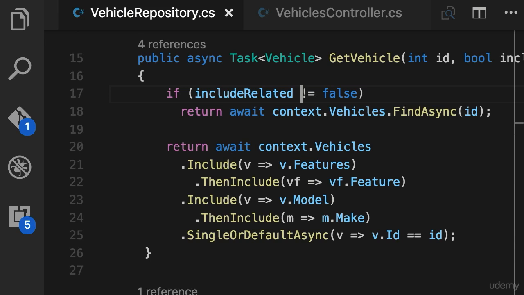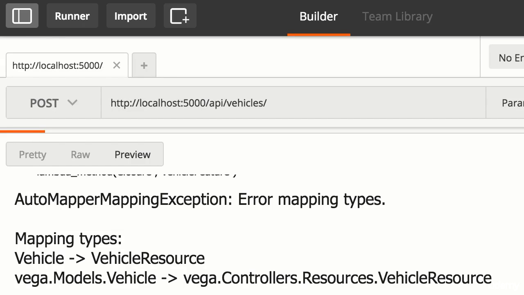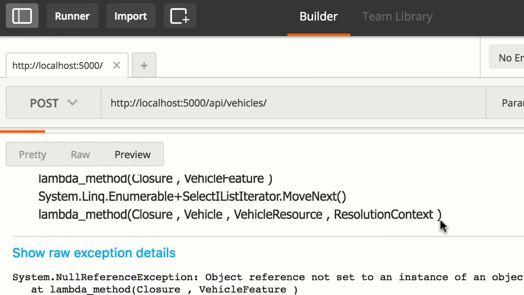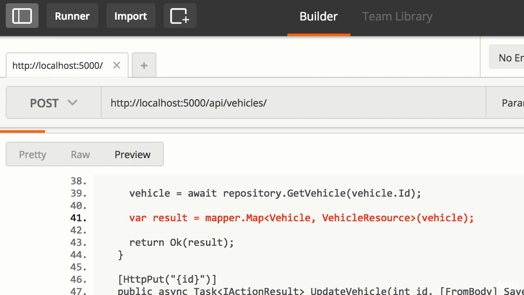With this logic, I'm saying if include related is true, return only the vehicle, not its related objects. Now back in Postman, if you look at the stack trace, you see we get this exception at the time we map a vehicle object to a vehicle resource. At this point, the related properties of this vehicle object are null, so features, make, model, they're all null, and AutoMapper cannot map them. Unfortunately, the exception that AutoMapper raises is a little bit misleading. Instead of saying there is no mapping, it would be better if it said, I cannot map null to this different type.